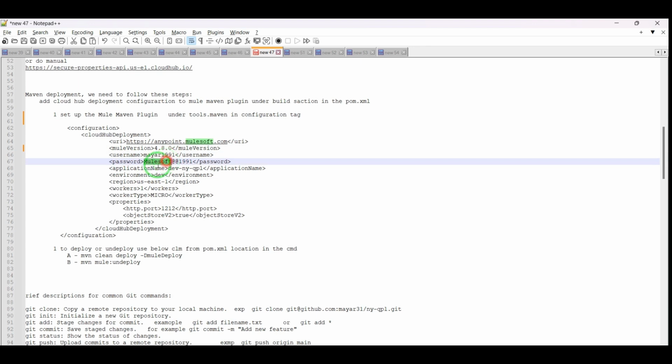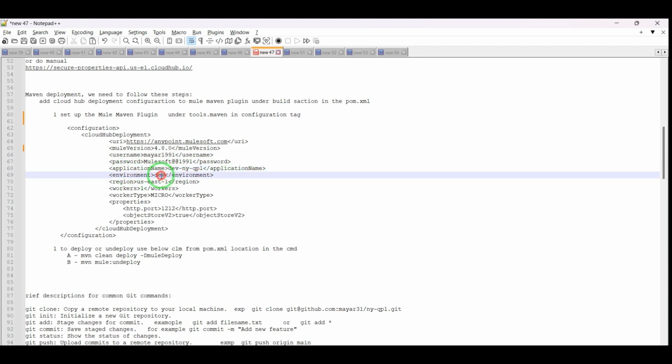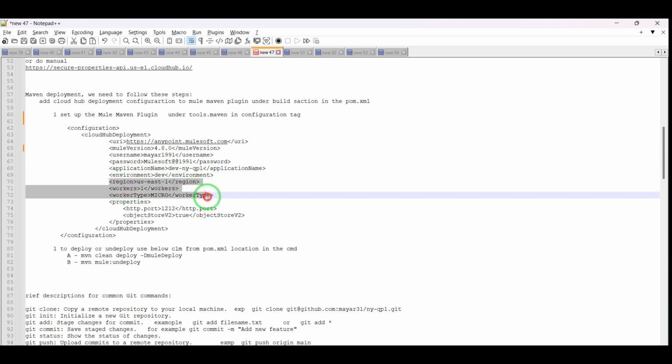You see user and password. I added my application name. I picked it as dev NY Queens Public Library, and I picked the environment. There it's dev. You could pick a different one, prod, test, anything. I picked the region, and the worker type and workers.